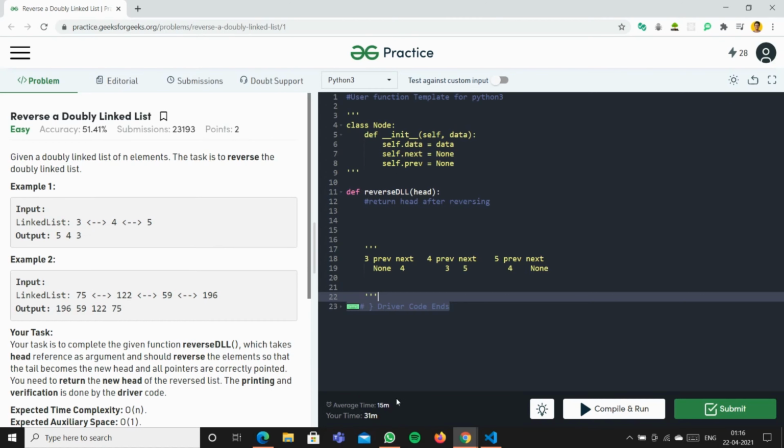Okay guys, so today we'll be solving the problem reverse a doubly linked list on Geeks for Geeks. The question says, given a doubly linked list of n elements, the task is to reverse the doubly linked list. I think the question is pretty straightforward. We're given a linked list like this, and we just need to reverse it. So 5 should be the head, and it should point to 4, then 3, and that should be the output.